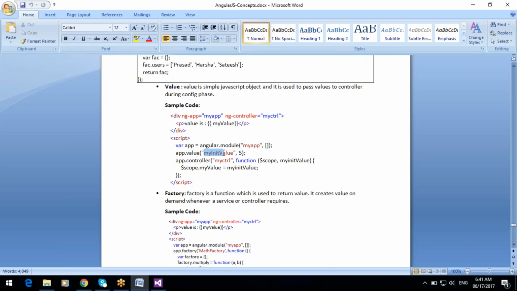We can use this variable in any controller, any services, any factories, any custom directive also. Here we require this variable in a controller, so we have created this. And in the controller function, we have to inject this variable before we use it in the controller.